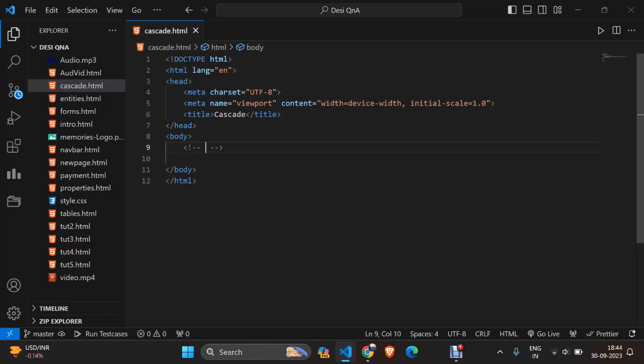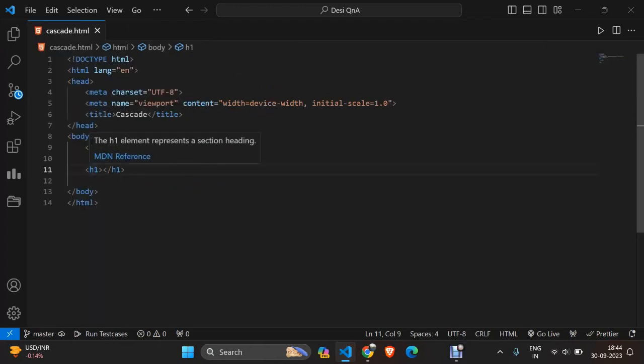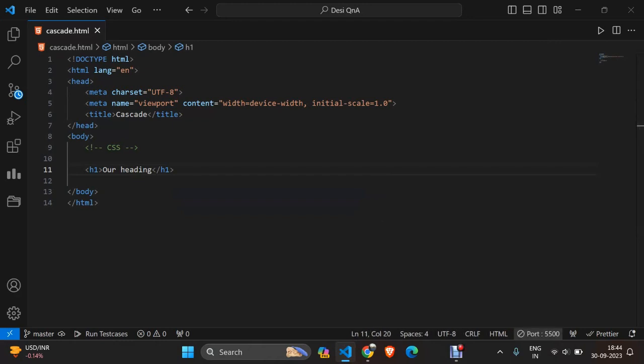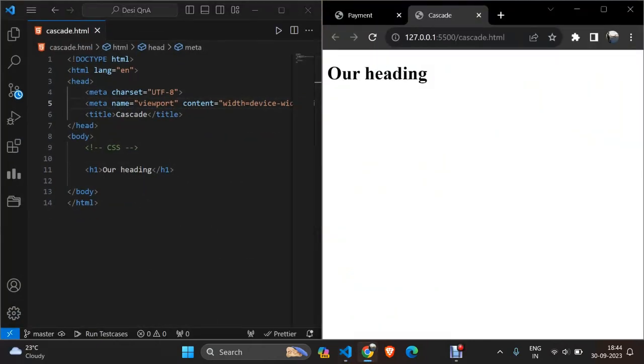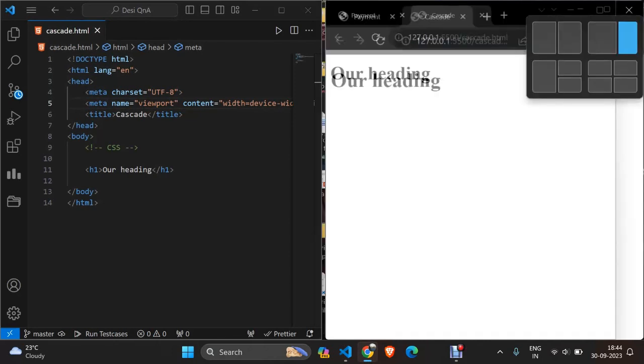So if we see the full form of CSS, this first C stands for cascading, right? To understand what this cascade is, let's write a heading. Let's write a heading and let's go live. And yeah, we can see that our heading is loaded here.